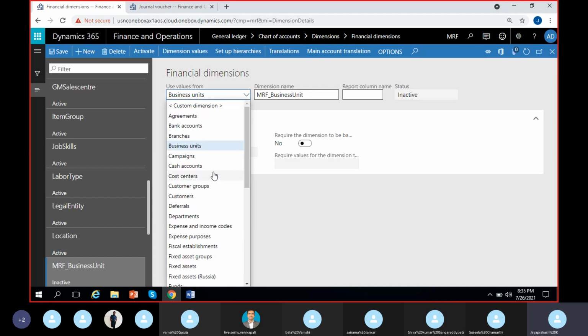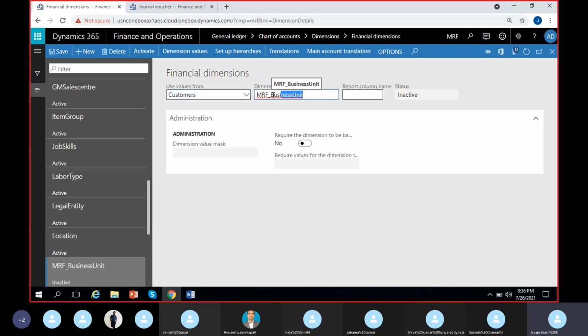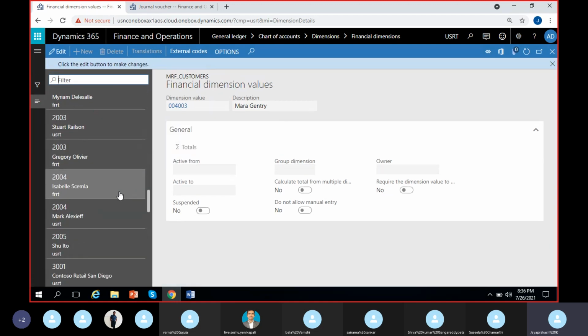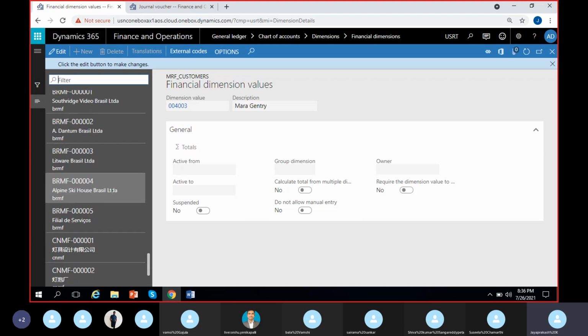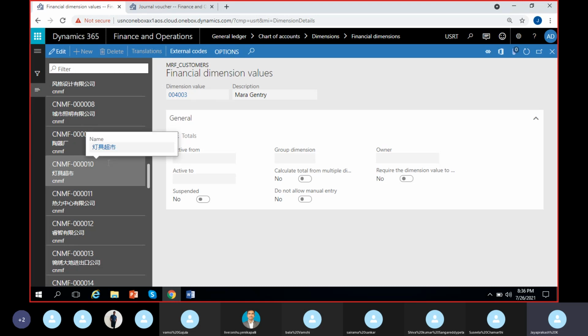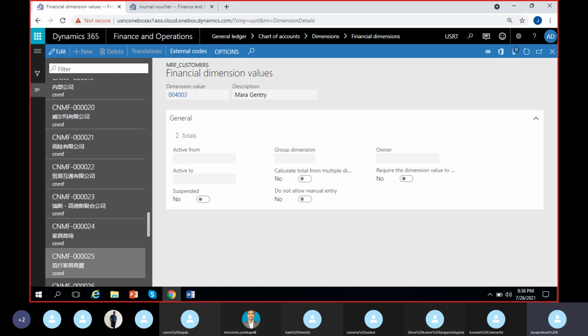So what happens is all these are entity backed dimensions. Suppose I select customers here, you see these customers, and I'll just change this name to MRF customers. Okay, I'll save this. If I go to dimension values, I see a lot of dimension values. So all the customers that are created in multiple legal entities will automatically be added as dimension values here. If I now go into the system and create a new customer, that customer will be automatically added as a dimension value here. The customer number will be added as a dimension value and the customer name will come into the description automatically.